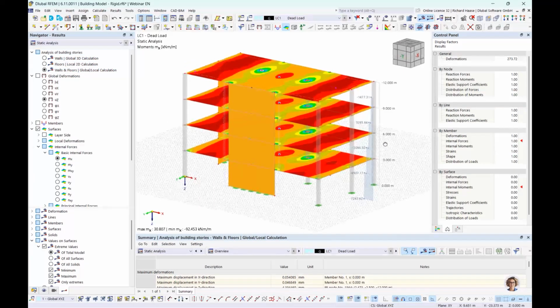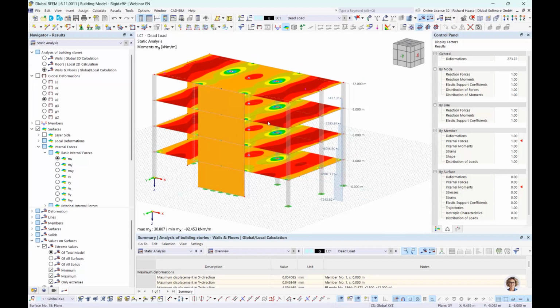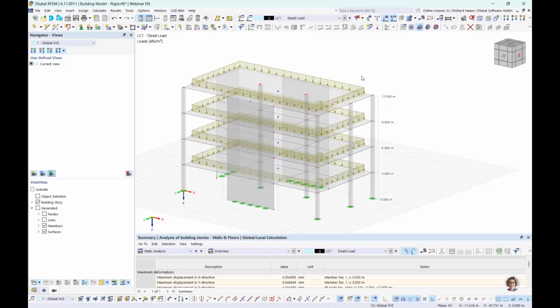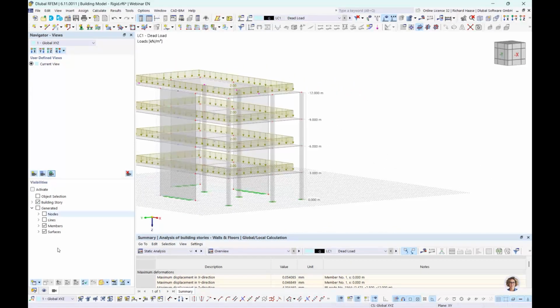And here we have our combined results. But what I want to show you before is our load distribution for the case of the dead load. Oh, and I forgot here our visibilities, which are automatically generated, sorry.